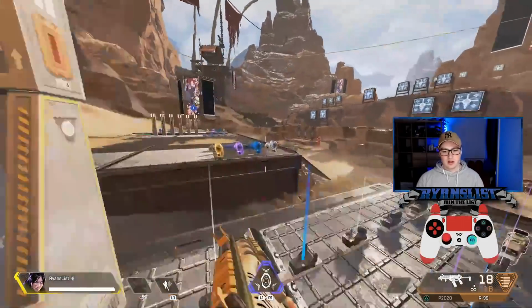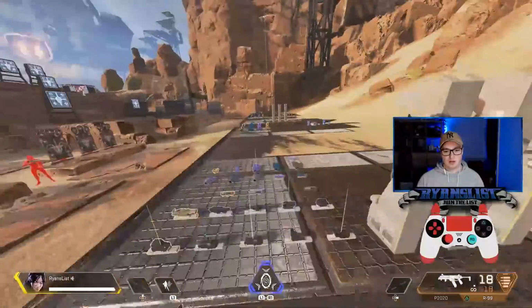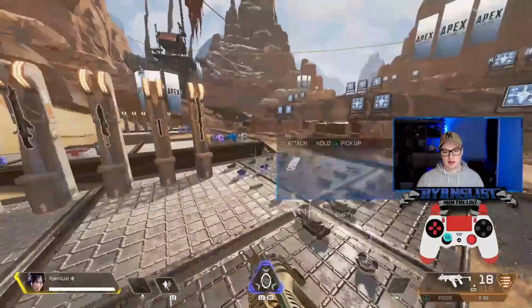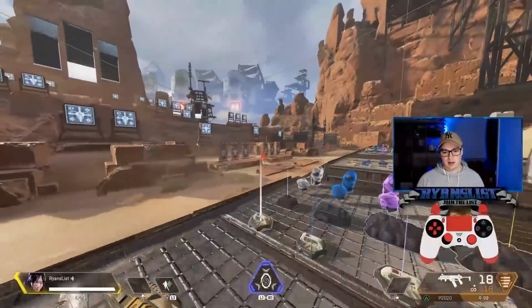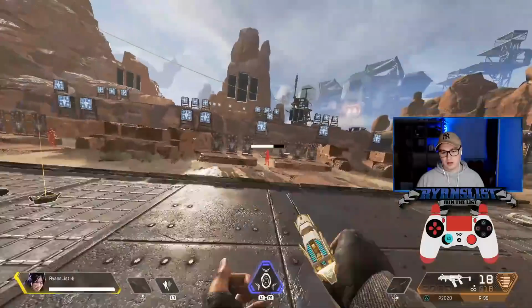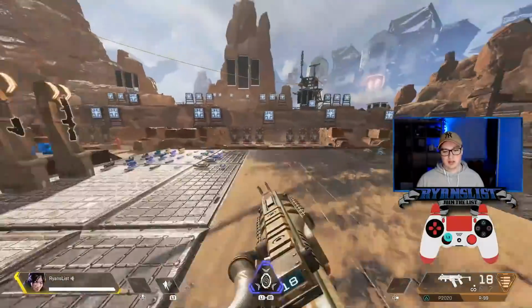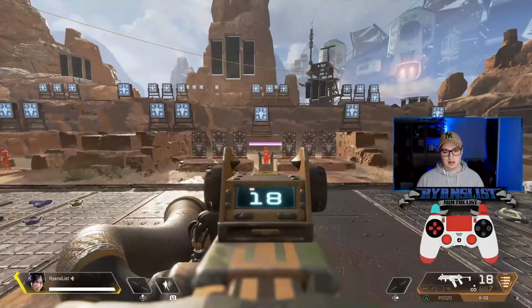Just the general feel, it feels a lot freer. It feels like mouse and keyboard movement. It's not sluggish. It's very, very clean. And I want to get into a little bit of testing with shooting targets. As you can see, this is a stock R99. No attachments, nothing. I want you to pay attention to the recoil here.